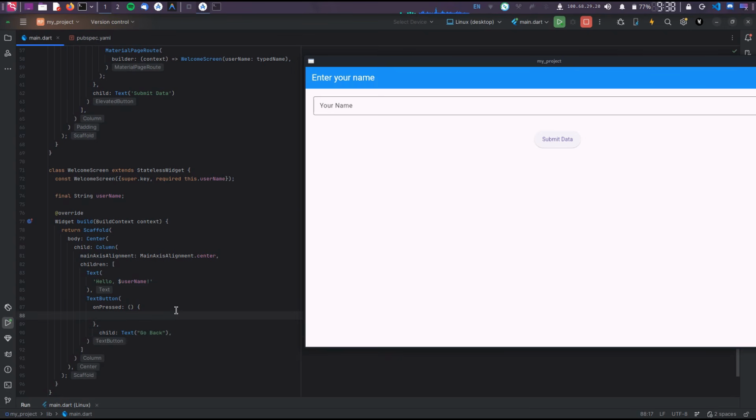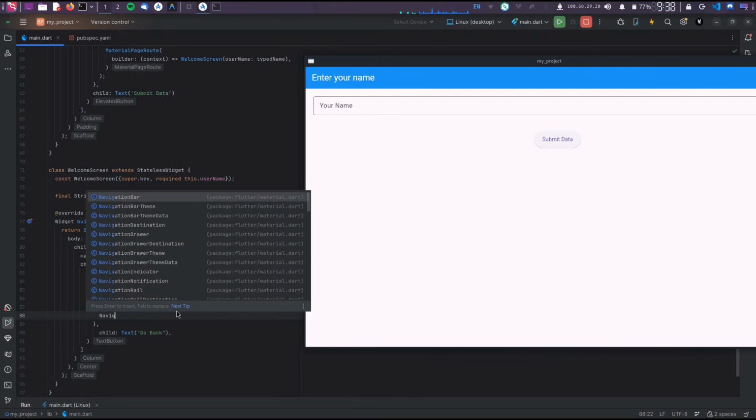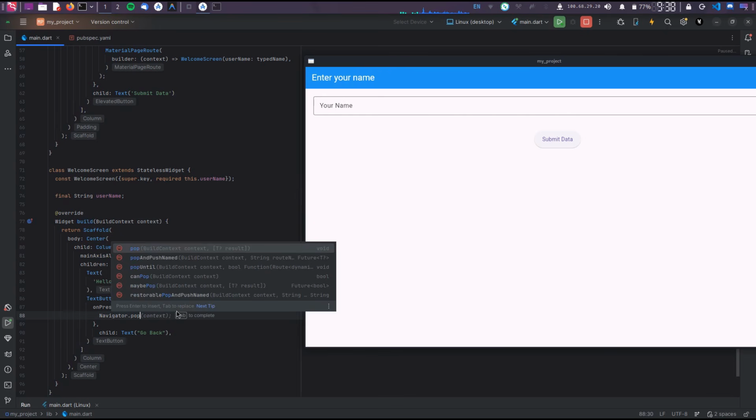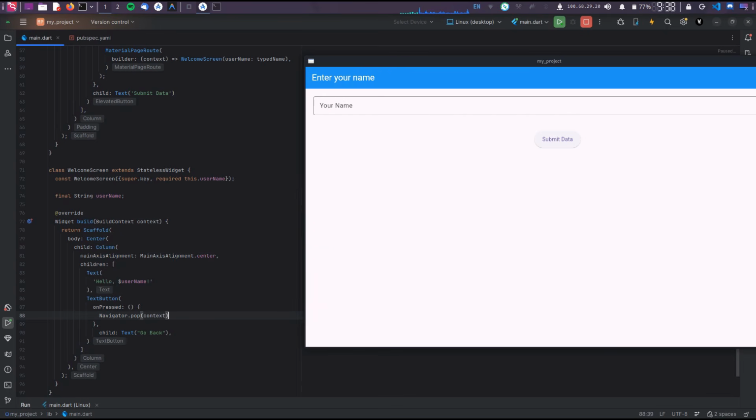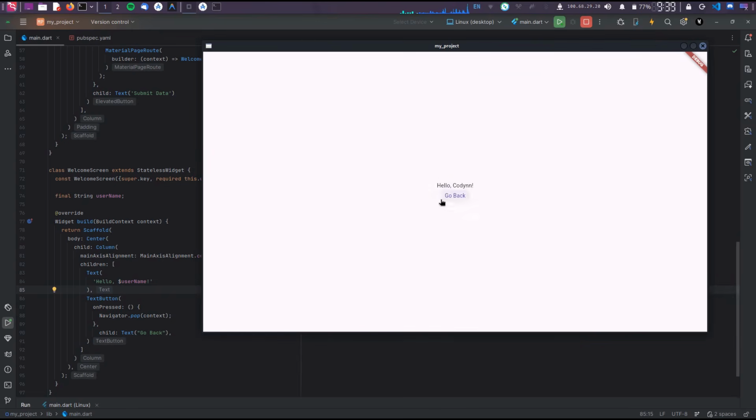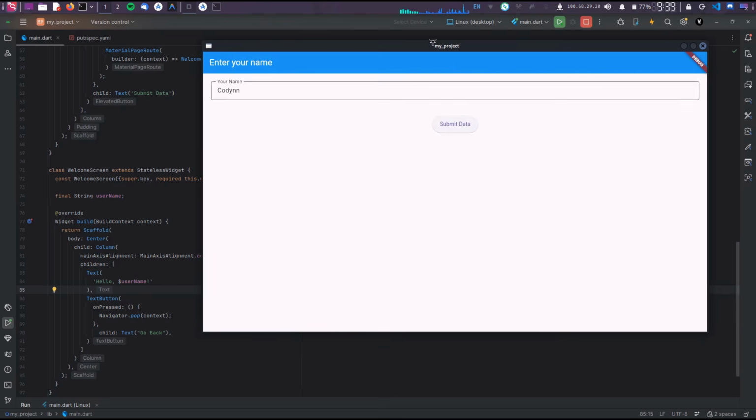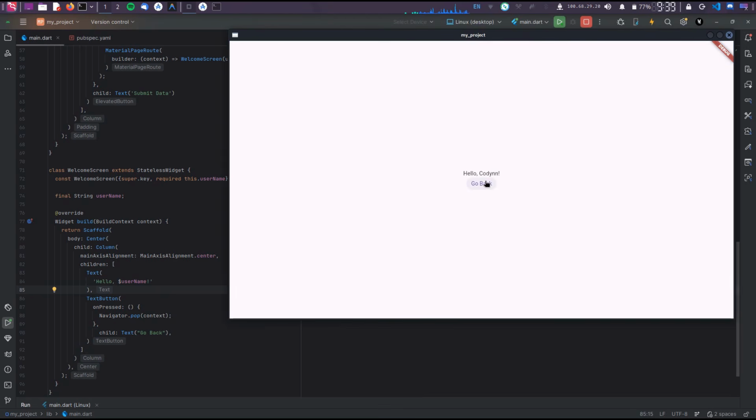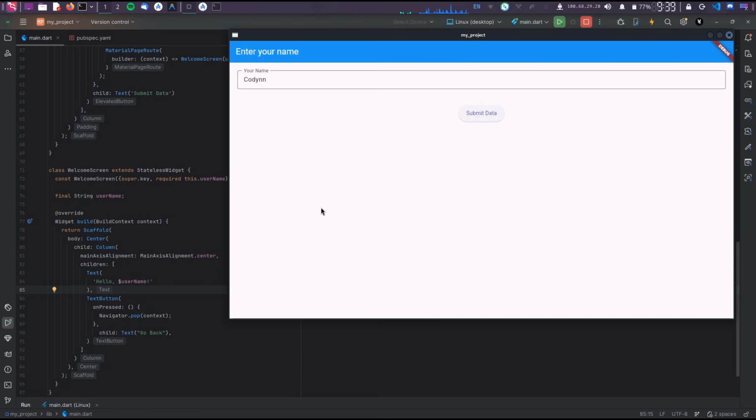Now the question is what we want to do when on pressed. So as I said before, simply just navigator.pop, and we give in our context. And this is all we need to do. So perform a hard reload, give in your name, click on submit data, you get to this screen, and you have a simple text button here that says go back. When you click on it, it pops your screen off. When you click submit data, it pops your screen on. When you go back, it pops your screen off.